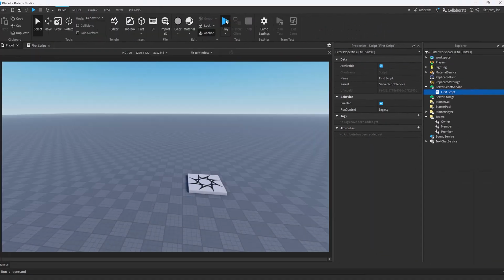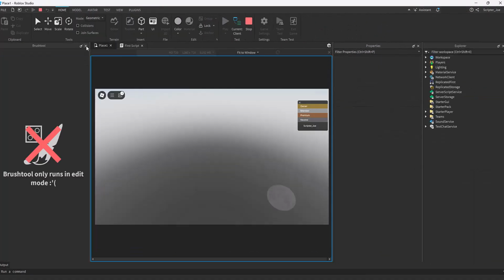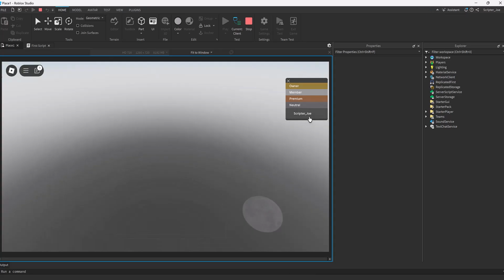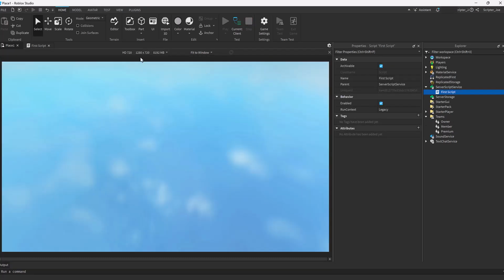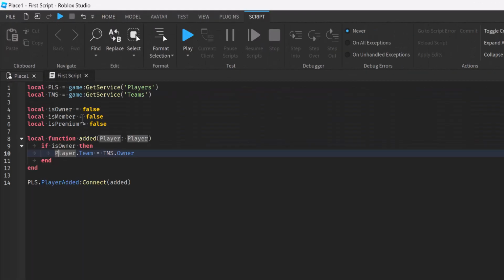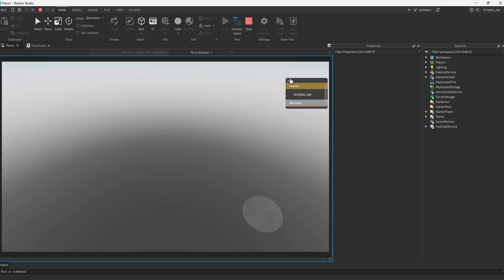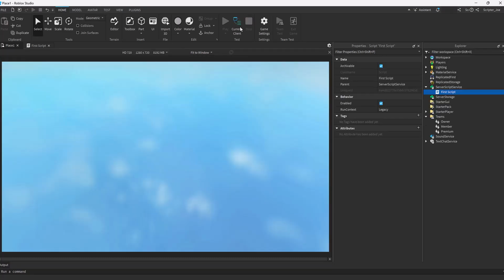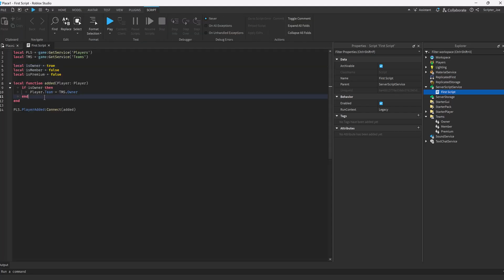So let's play test, and once we play, we'll see that since the variable was false, the player's team wasn't set to owner. Now if we stop the game and then change the script variable isOwner to true, and we play the game, we will find that the player's team property is set to owner, and they are part of the owner team. Now let's stop the game and add more if statements.